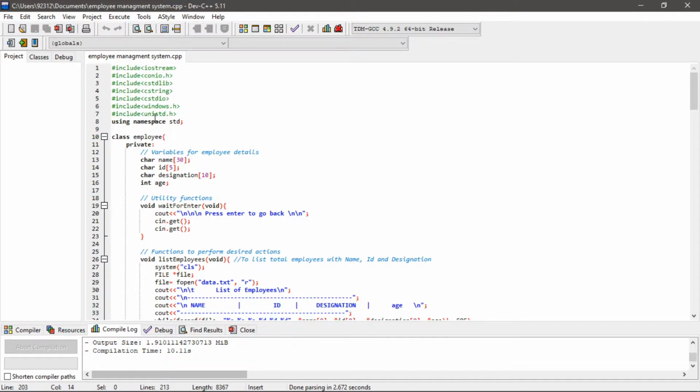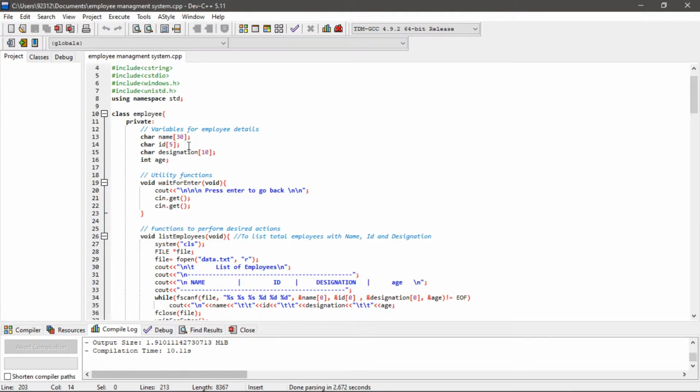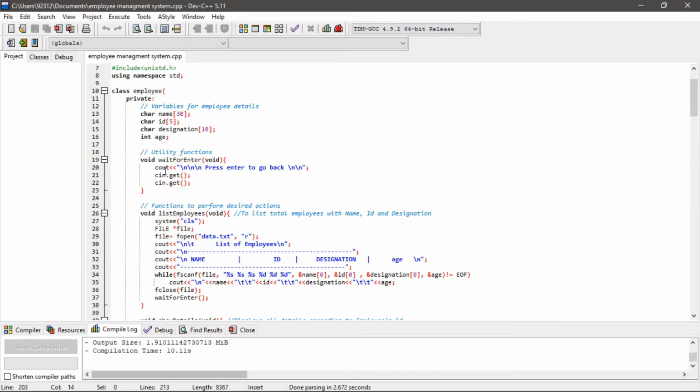So we use header files like iostream, fstream, and window.h in this code. We have created a class of employee in which we use private variables for the employee detail. For the variables we have a character name of 30 spaces, a character ID of just 4, a designation of 10, and an int for a number like 10, 20, 30.